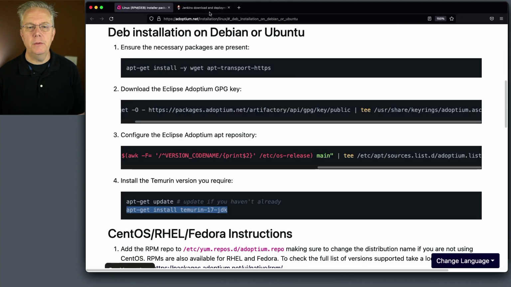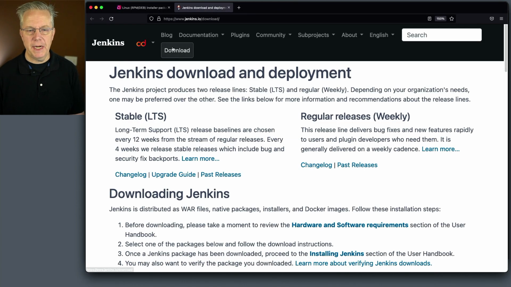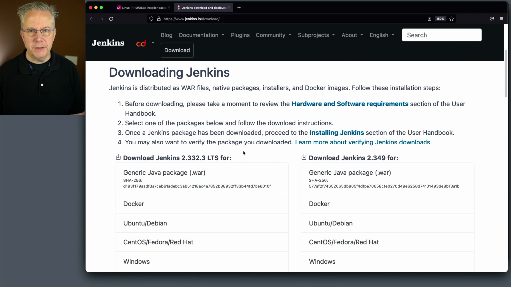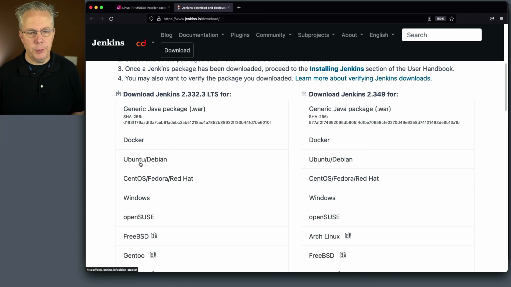Let's go over to jenkins.io. We click on download. That takes us to the download page. Let's scroll down, and we want to install the LTS version. At the time of recording, the most recent version is 2.332.3. Let's click on Ubuntu Debian.